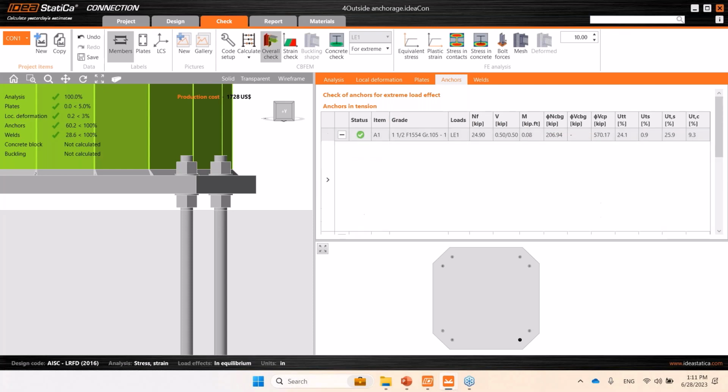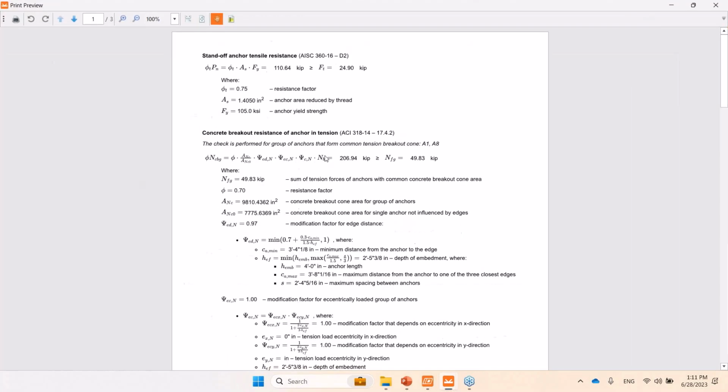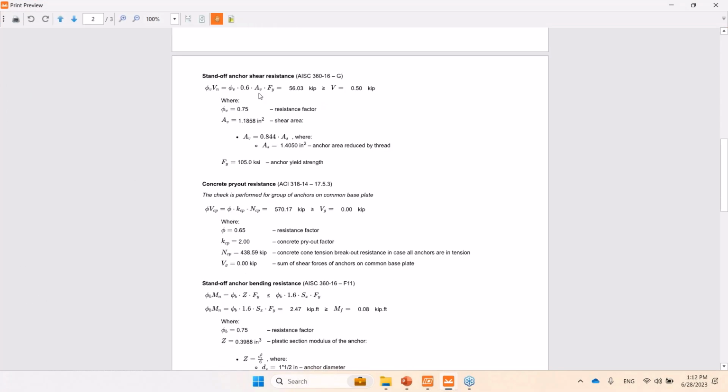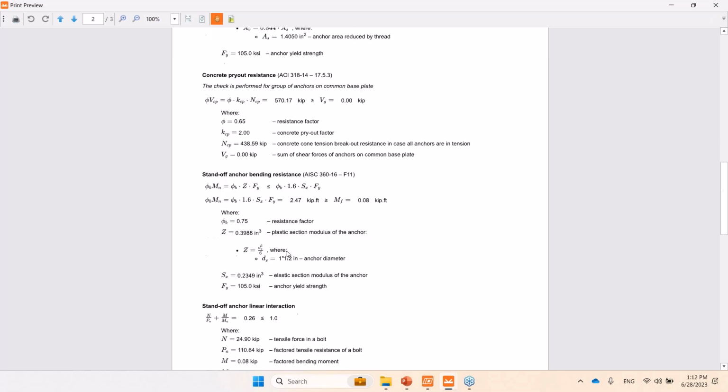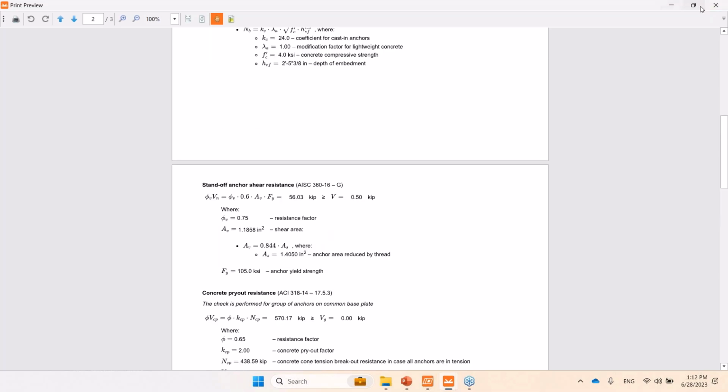All right. And if you click over here, stand-off anchor tensile resistance, and then the shear resistance. As you can see, this formula is just like if we were calculating a beam resistance. Okay. Stand-off anchor bending resistance. That is compared against the moment. But again, ACI over here, AISC for the bending part. Okay.